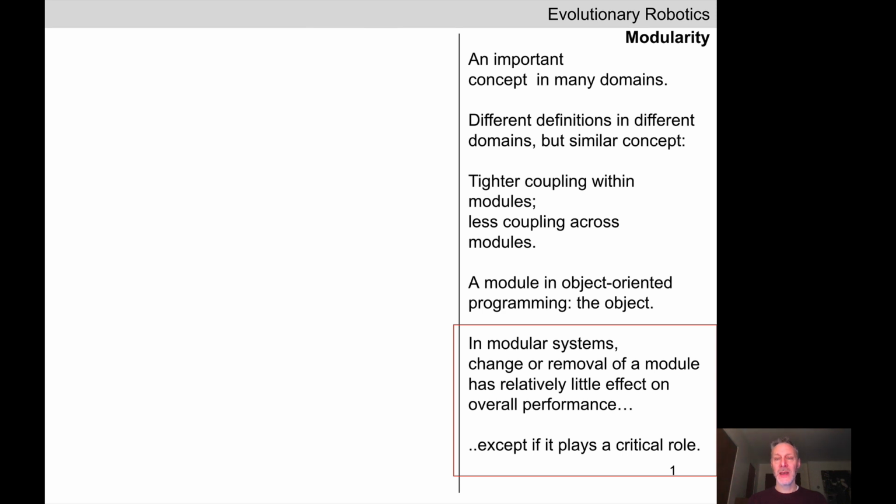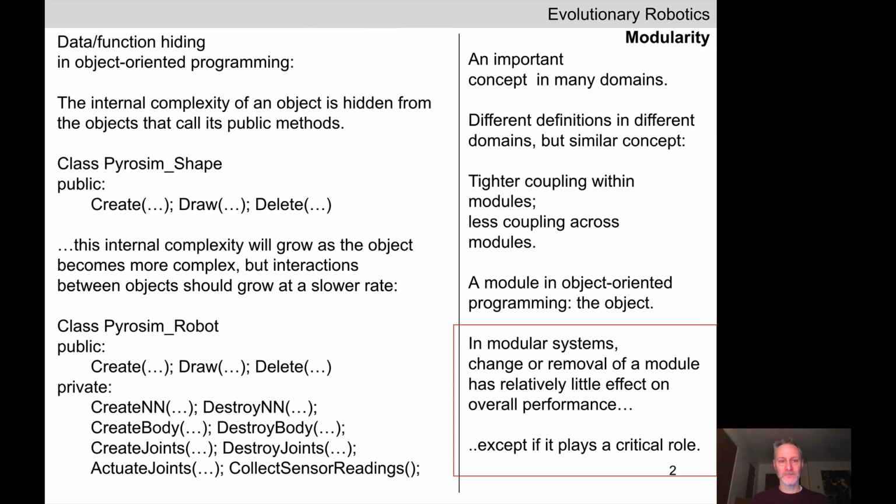We want to make sure that if we fix or modify one small part of the code within one module, that doesn't necessarily break all the other parts of the system. So in any modular system, a well-written modular piece of code or a car, change or removal of a module has relatively little effect on overall performance, except of course if it plays a critical role. If something goes wrong with your engine while you're riding in a car, you're out of luck.